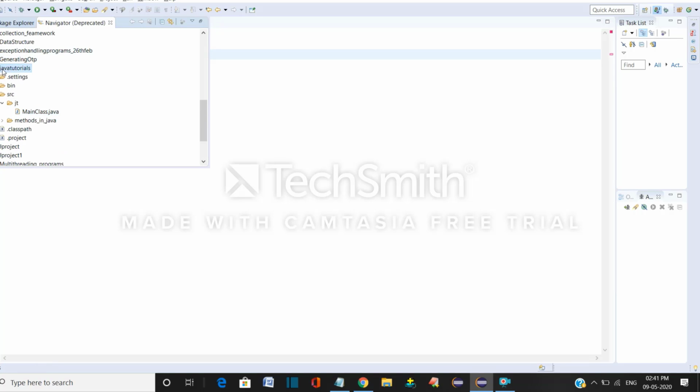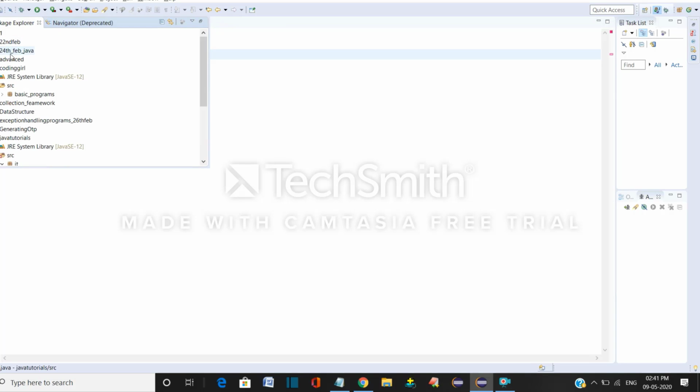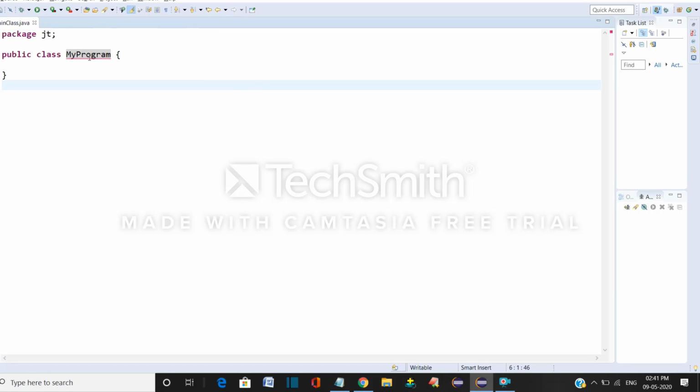See, this is my Java tutorials package. In src, in Java tutorials, I have a package and I have a class. I have told you the shortcuts; you can go the long way also. The main class name here and the main class name here should be the same.